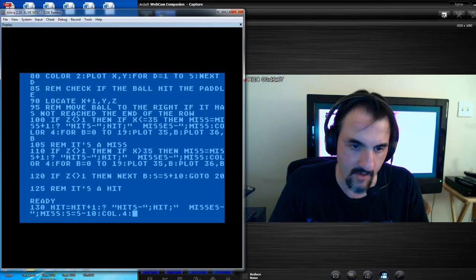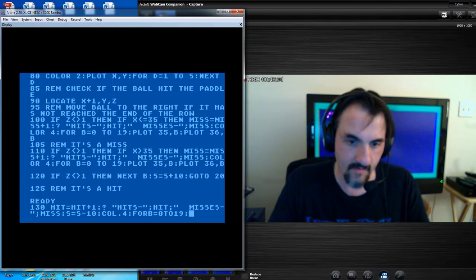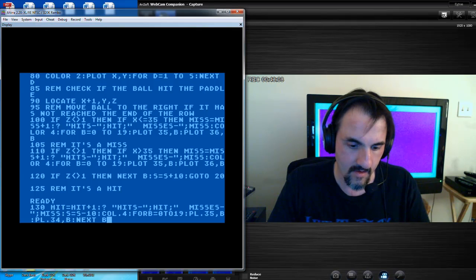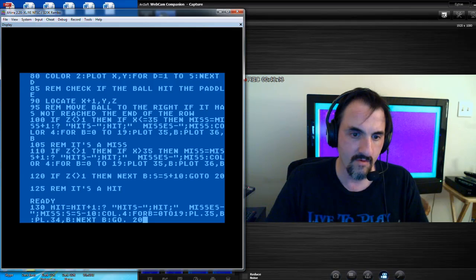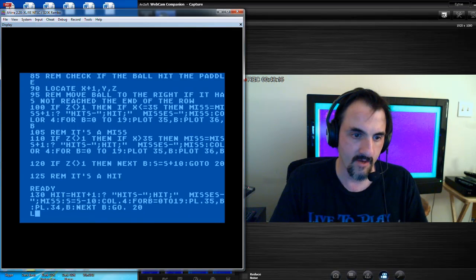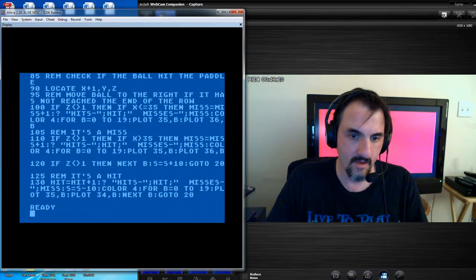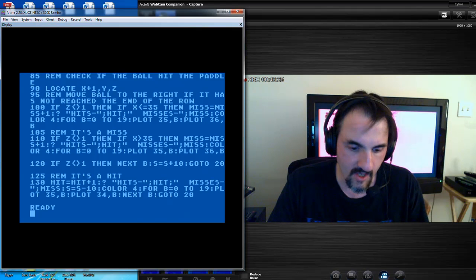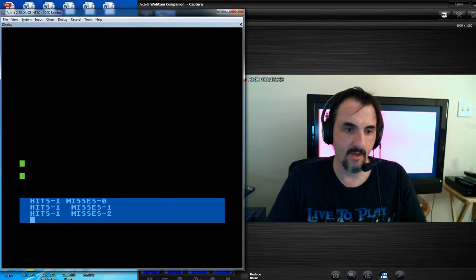Abbreviate color COL, period. I think go-to is GO. Let me see if that was it. Yeah, go-to is just GO period per abbreviation. So now we've got this all working. Looks like it's caught in a loop here, so we'll see if it's going to run it now.